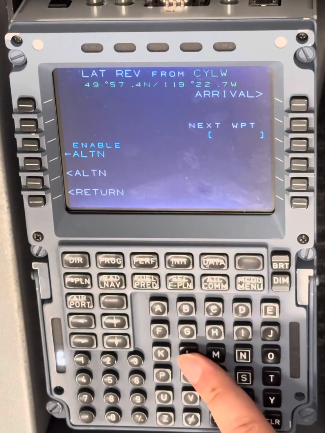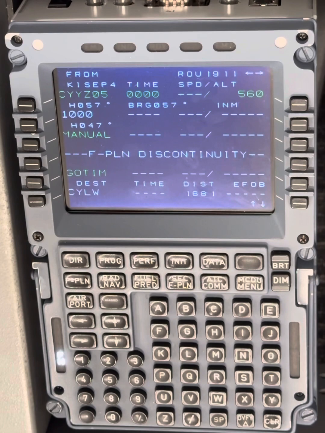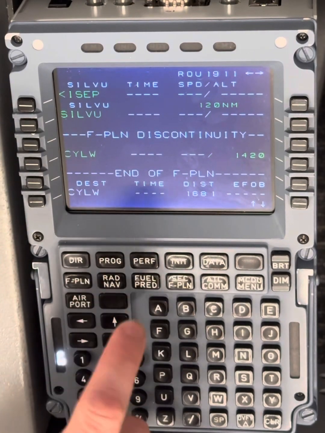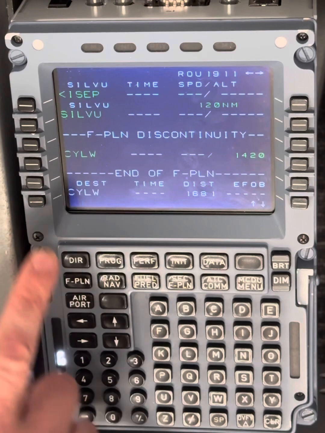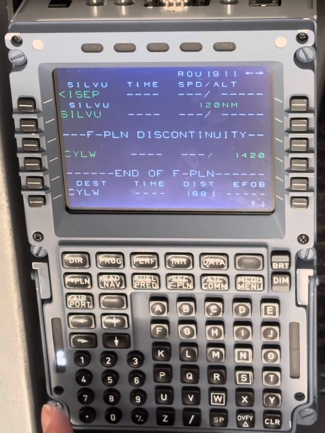Okay, so now, since this is a longer flight, we actually have waypoints to go in. A quick trip to get to the very end after the SID: either scroll down to the last waypoint of the SID, or if you hit airport, that's going to take you to the end of whatever flight plan you have. Those are the two things. So Silvu is the last waypoint of the SID, so he's going to start telling you waypoints to put in. Okay.